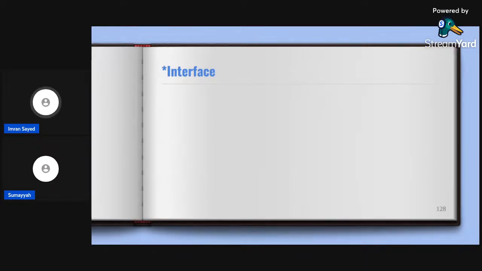Interface. So, Sumaya, what is an interface? An interface is a blueprint of a class that contains static constants and abstract methods, and it is implemented by other classes. Okay. It is declared using the interface keyword and it's implemented using the implements keyword.